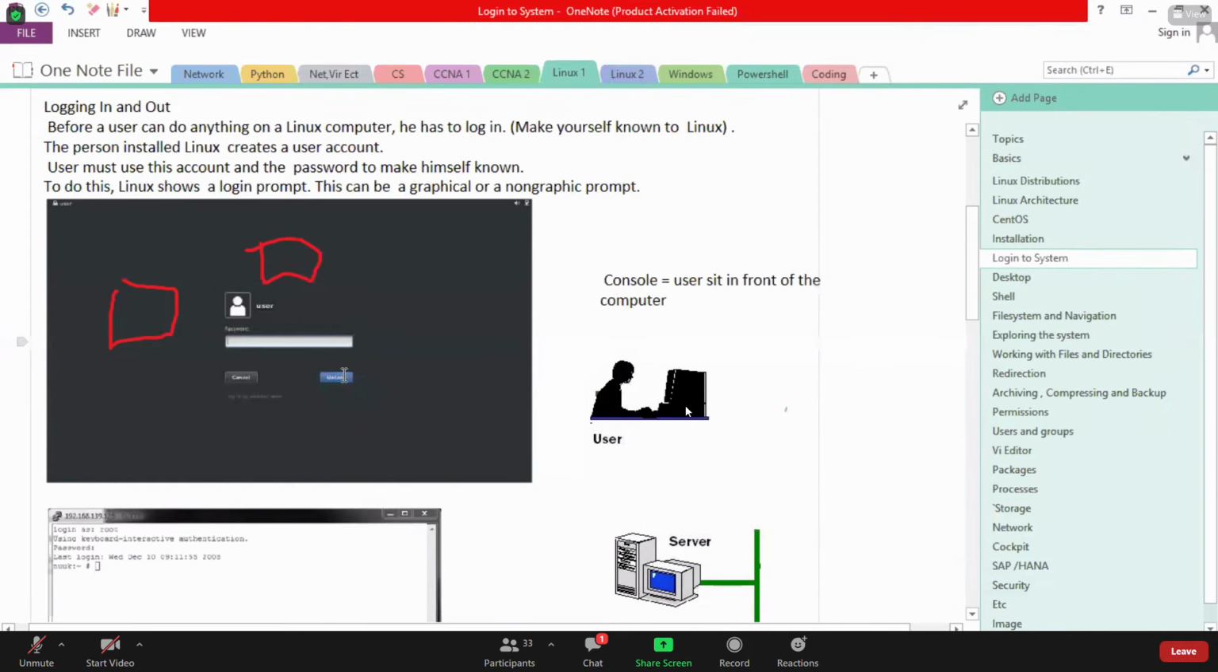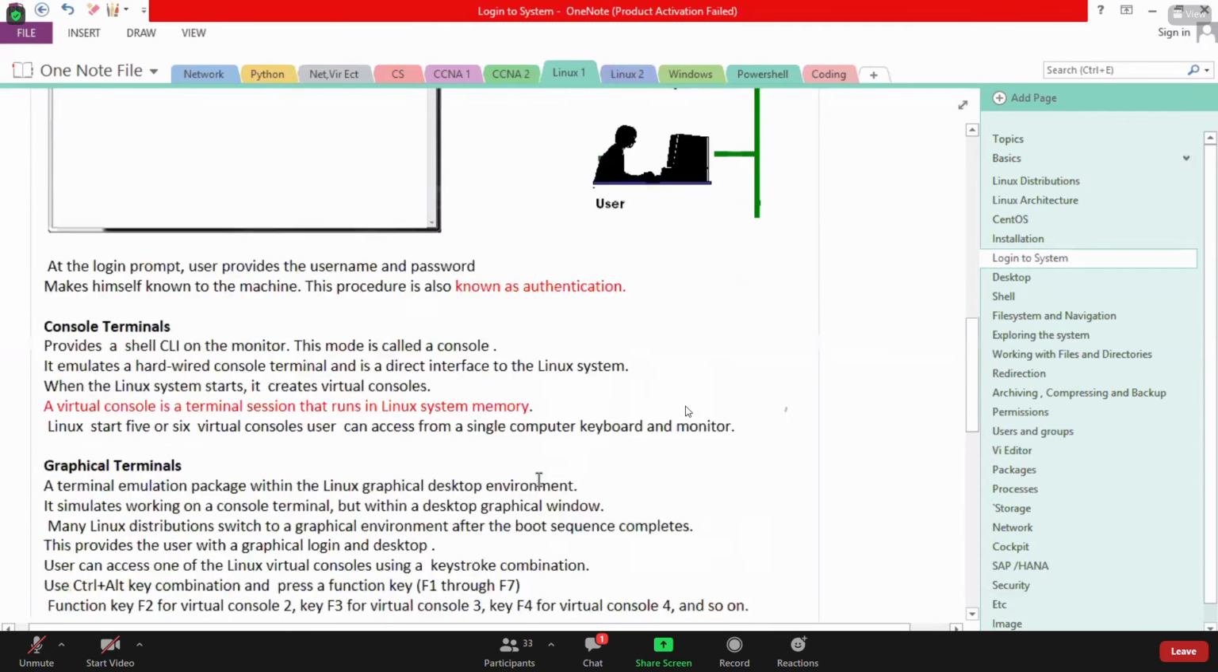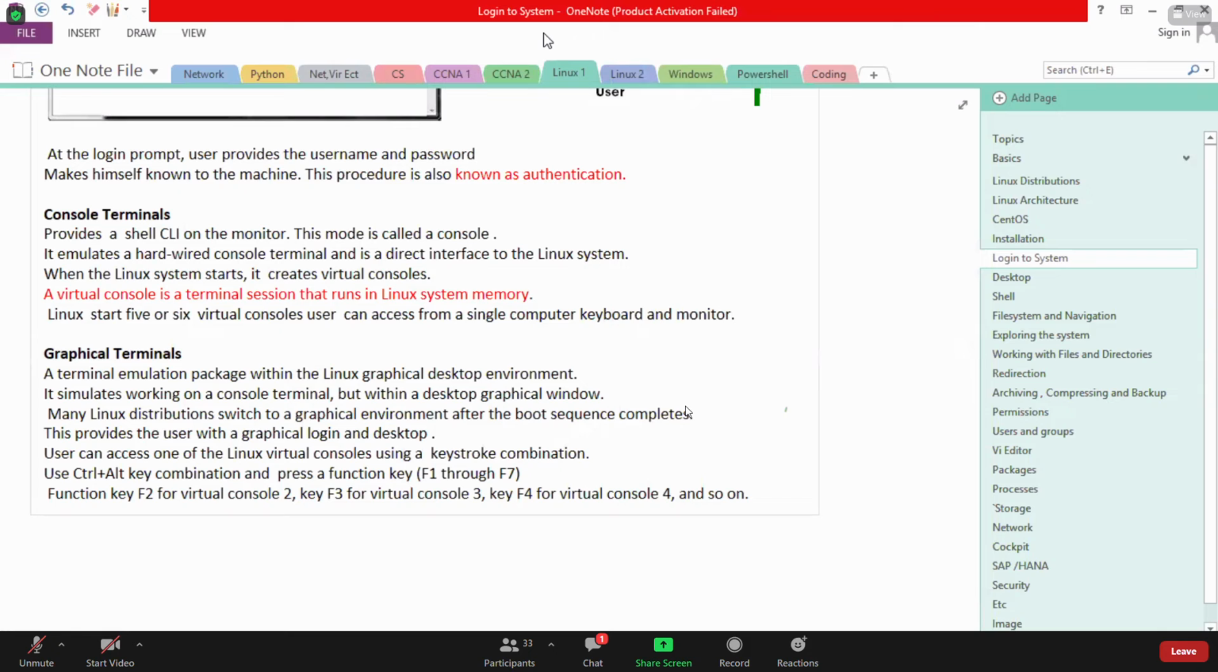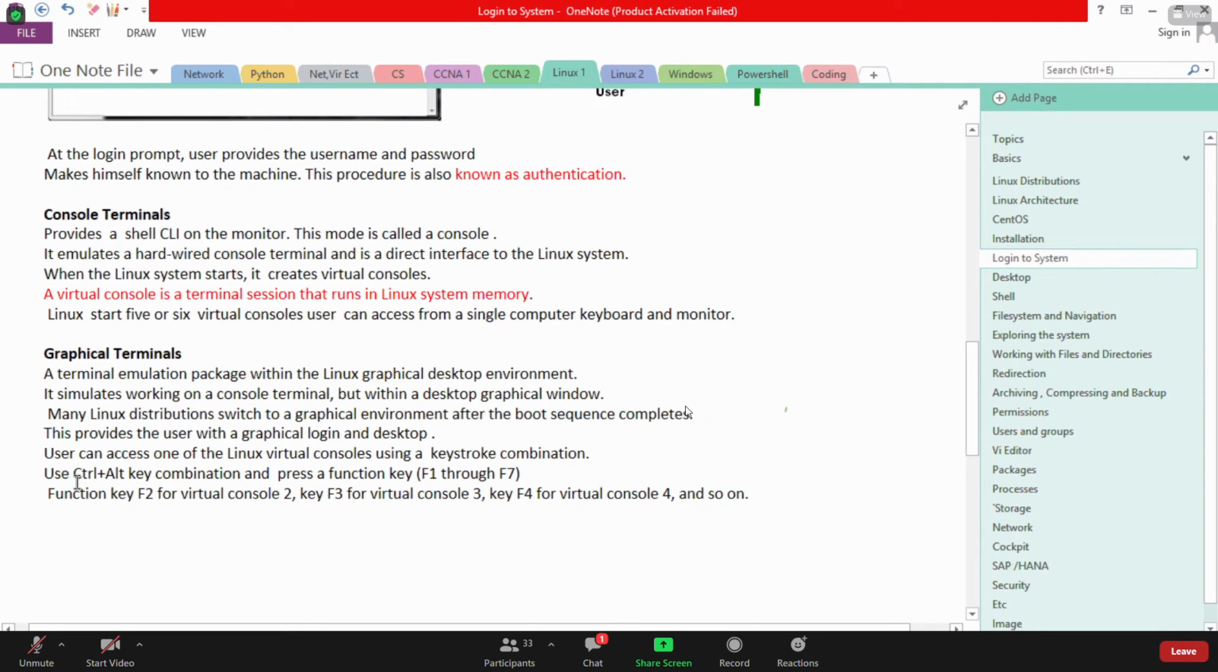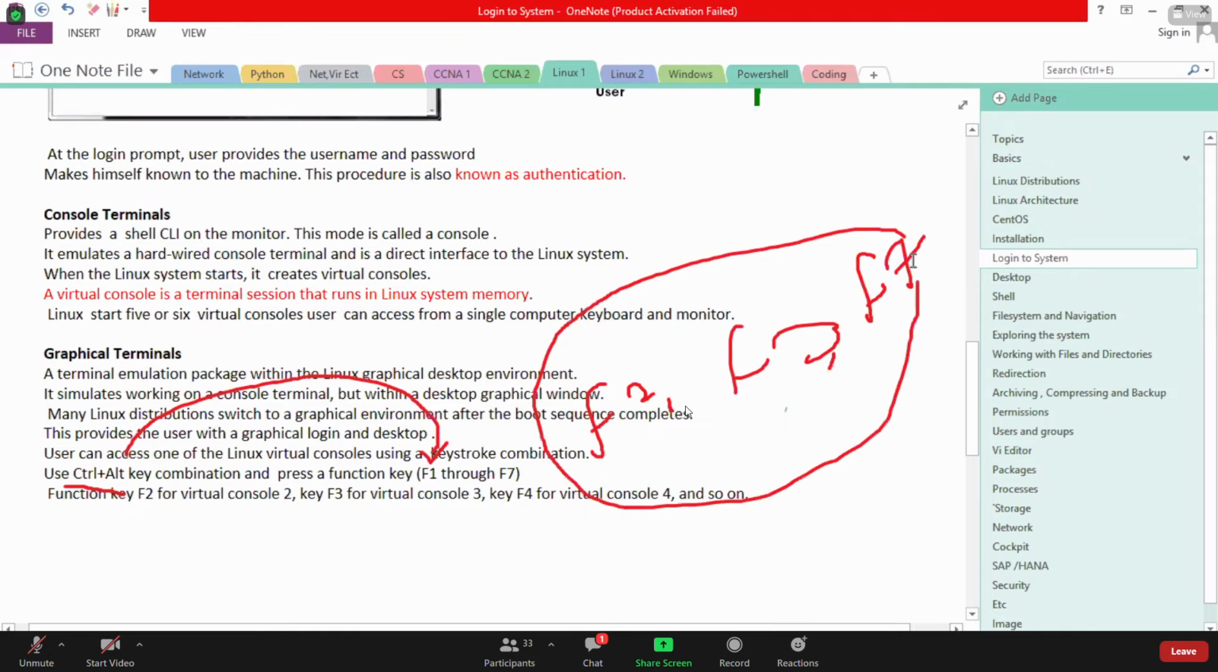In CLI, you will have only one environment. So how will you switch between them? You cannot open multiple terminals, but you can switch between different terminals. How will you switch? You will use a key combination called Control Alt, followed by F1, which gets you the graphical terminal, then F2, F3 until F7 will show you different command line terminals.